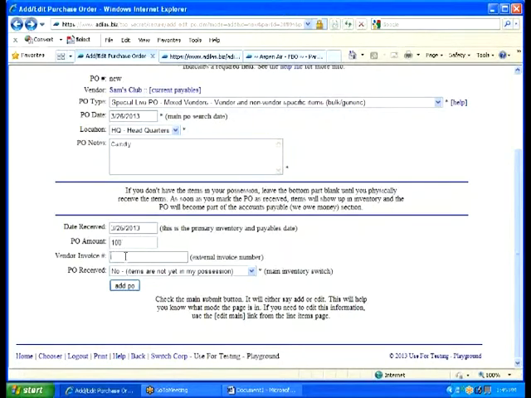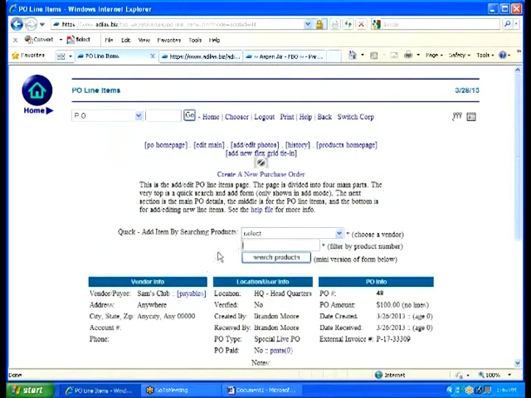And just for fun, let's actually put in an external invoice number. Say that they gave me one, and say it was P17-33309, just for fun, okay? And I'm going to say, yes, I do have these items. Say add the PO. Now you'll notice that on my search, instead of just having a plain search, I have a vendor as well.